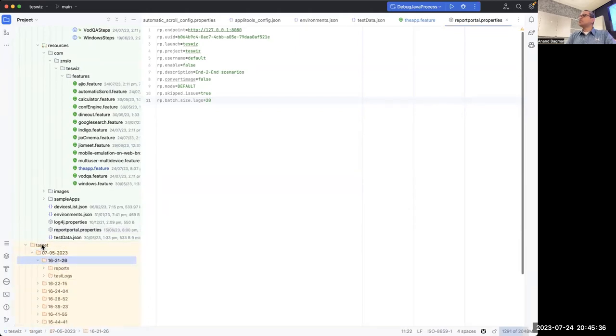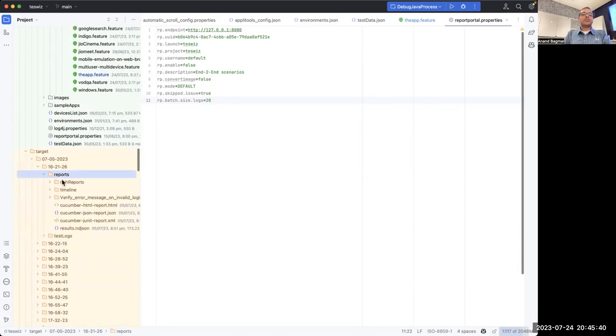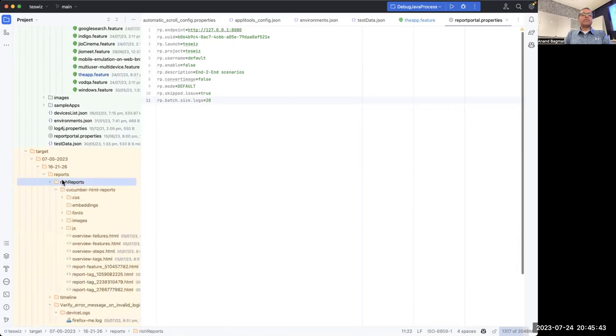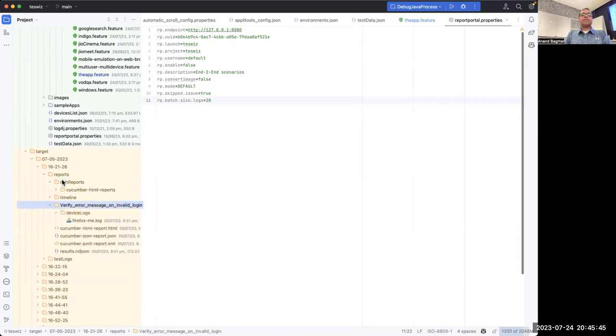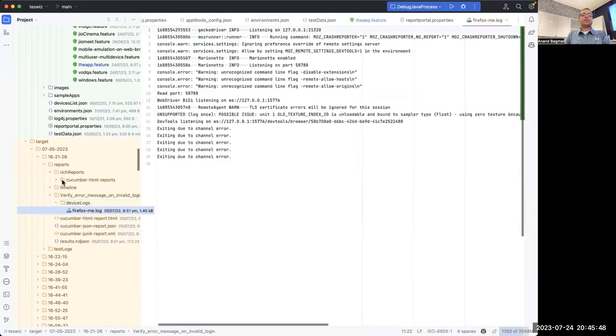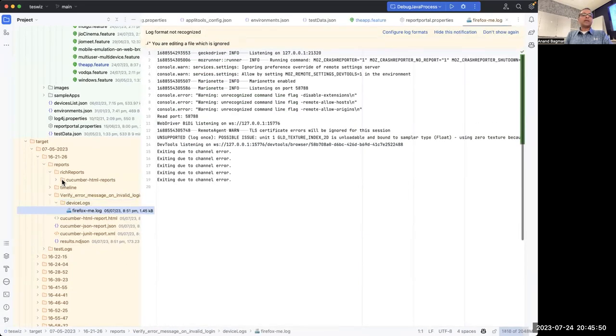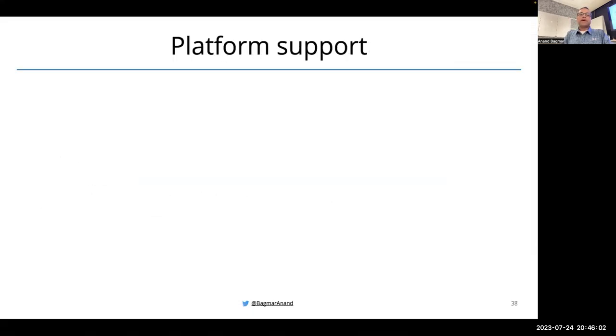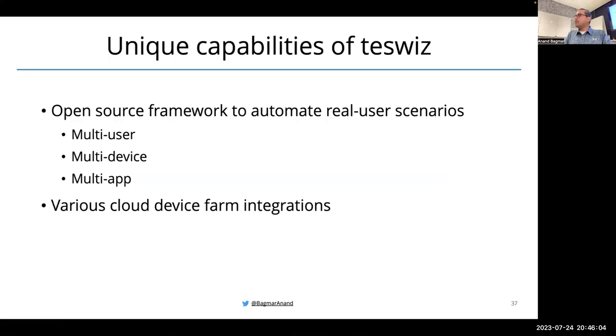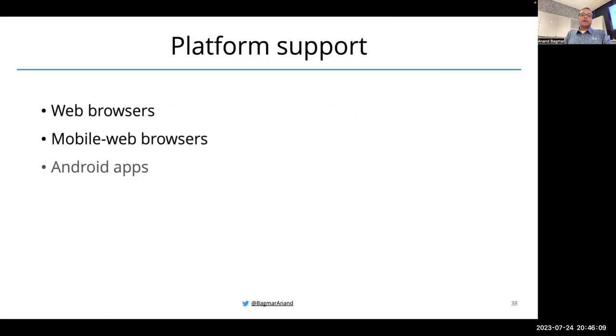Again, these are very small things which you would have in your frameworks as well. This provides it out of the box. So in rich reports is where you will see that Cucumber HTML report. Then for every scenario, there's a separate folder which will have its own browser or device logs. It will have screenshots along with it. So even if you just run it locally, you have all the rich information. You can capture that, archive it, or share it with anyone. So that becomes very powerful. Also, it can run with any of the device farms that you want, with simple configuration changes.